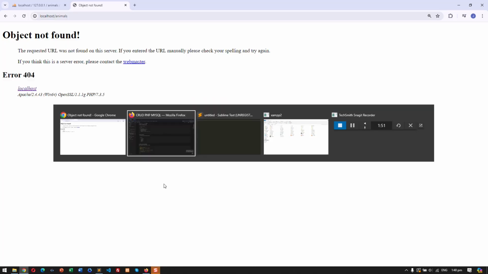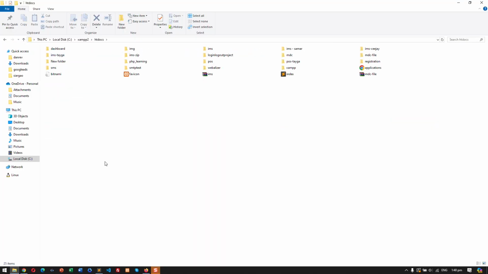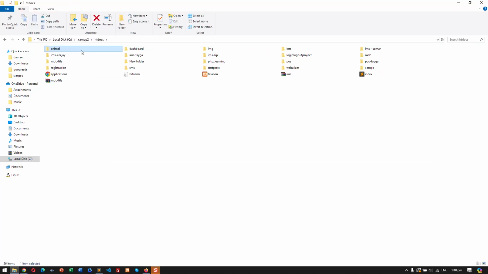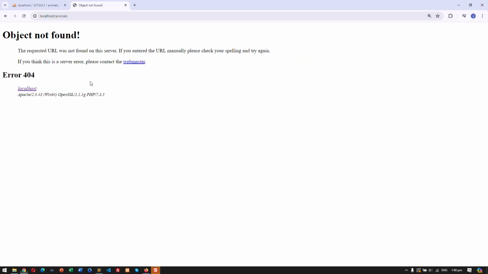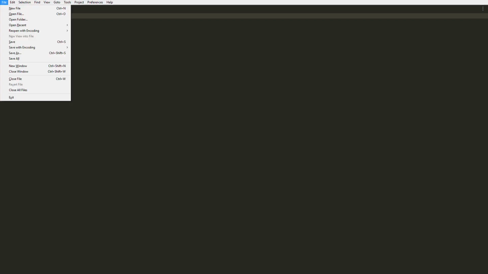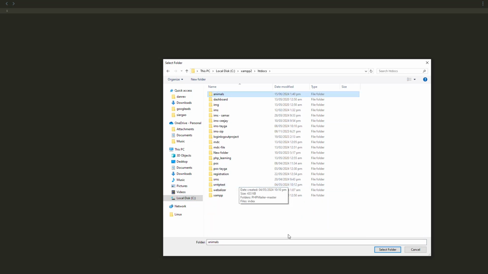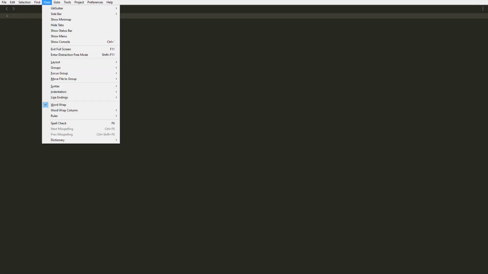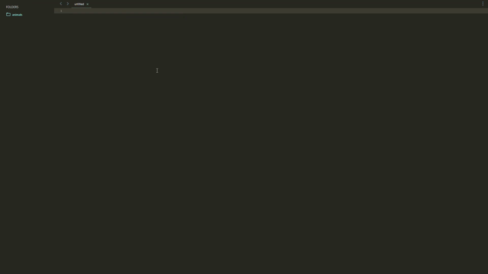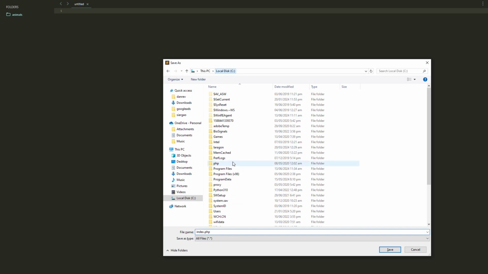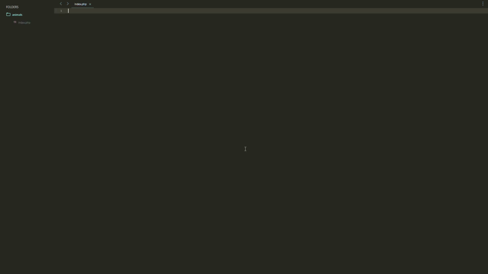So let's create this folder inside the htdocs. It's called animals. So if you refresh, we now have that folder, and then let's open this folder in our code editor. So here let's create an index.php file inside that folder. Save, refresh. It is loading properly.